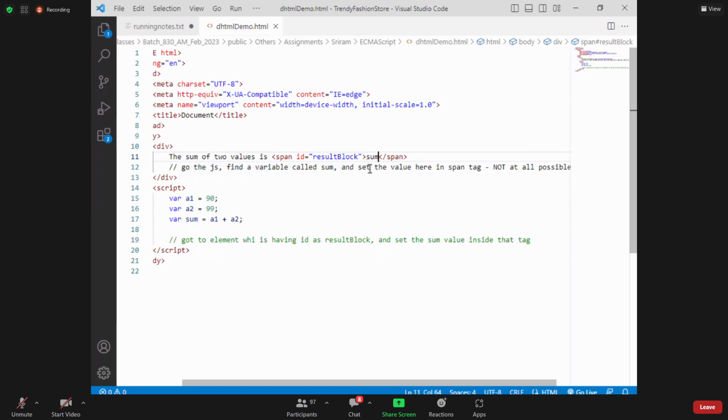Now, as I said, what I wanted is line number 12. I need to go to JavaScript, find the variable and set it. As HTML couldn't do this, line number 12 is not at all possible. That is the reason I'm going to the option called line number 19. What is line number 19? Through JavaScript, I need to go to the element, find an element who is having this ID, and for that guy, I need to set my sum value. So here, am I not dynamically updating the HTML content using your JavaScript?